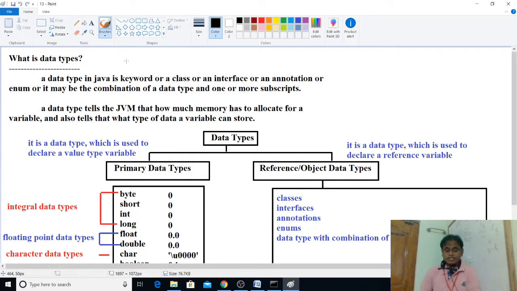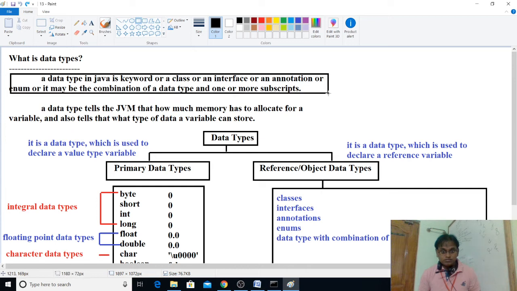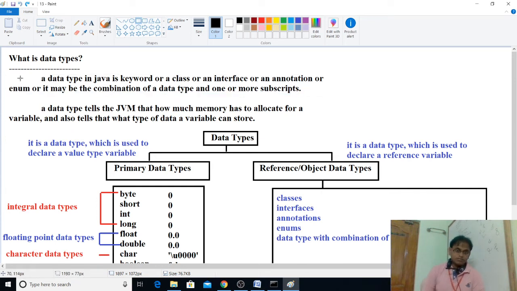First of all, tell me what is data type. We know that data type is a keyword which is used to declare a variable. But in yesterday's class, I gave a different definition. It's not a textbook definition, it's my own definition, with some extra added. Whatever you are using to declare a variable, whether it is a class, an interface, an enumeration, or an annotation, is called a data type. If you observe this line, you can understand.